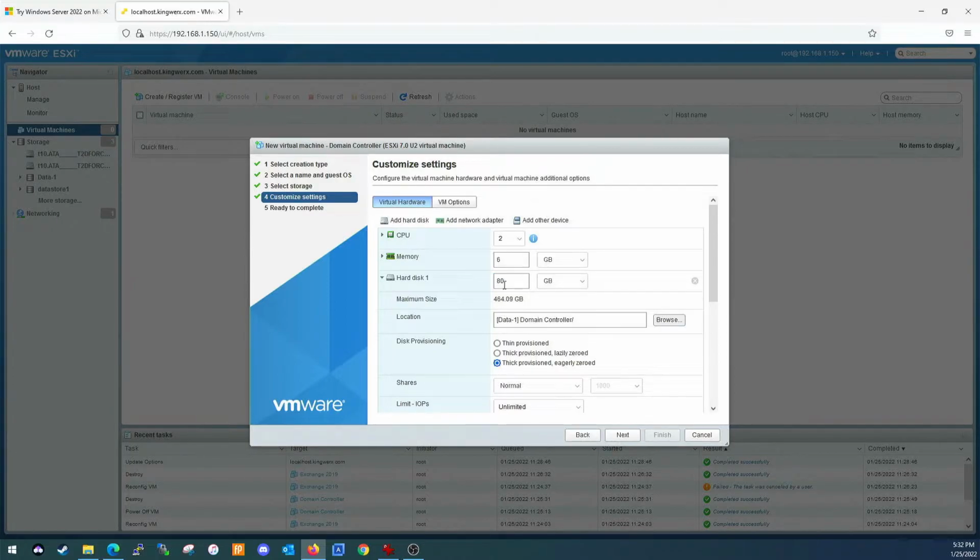It creates the entire allotment of the drive. It's a little slower when creating this VM initially because it's got to write it all out before you can even start the VM. But after that, it's fast. So go ahead and do that.